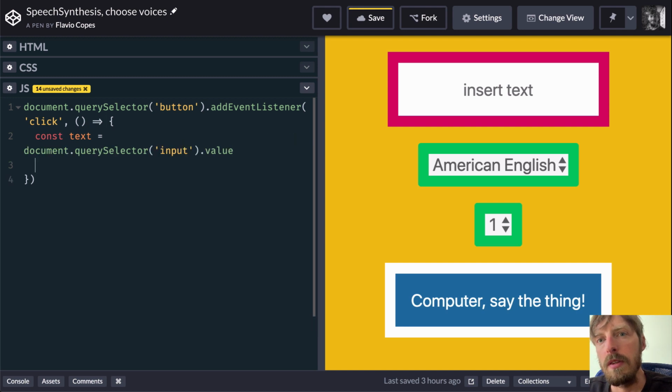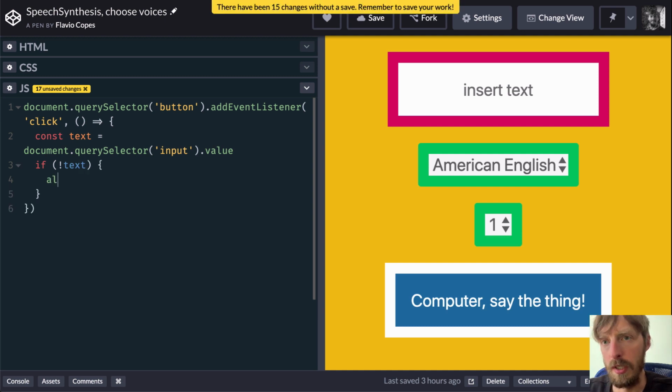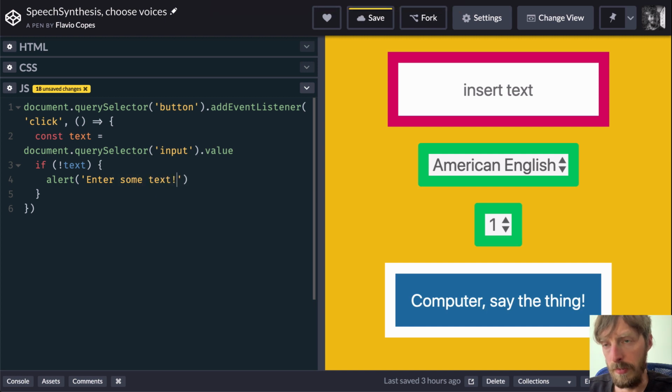Next, of course, if there is nothing in the text, we're going to alert the user, "Enter some text," and return. So if we have some text here, we're going to fetch the language.